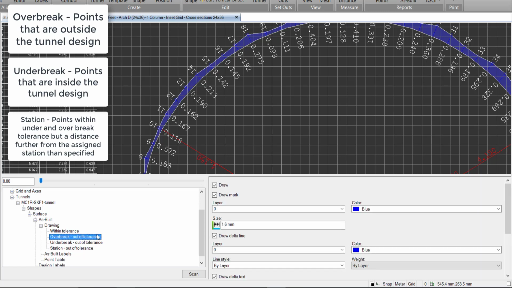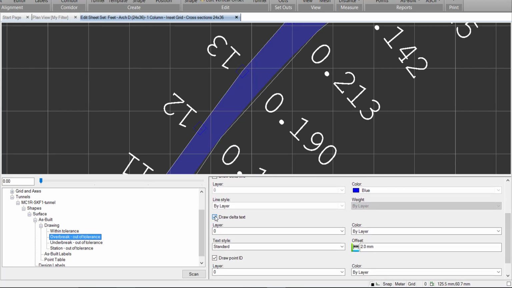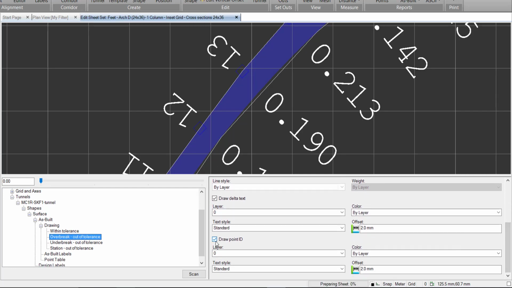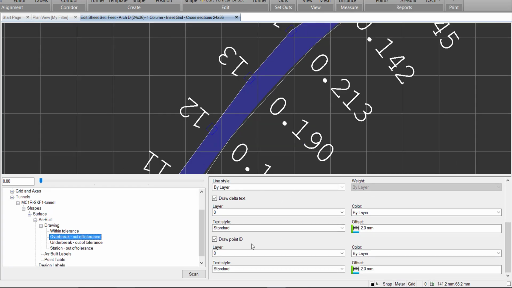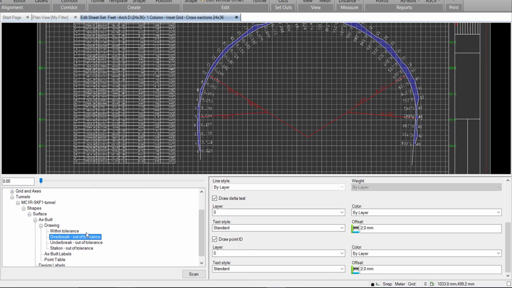Let's look at the overbreak, since that's mainly what we have here. We have these marks we can draw. We have delta lines. We have our delta text. And we have our point ID. And both these, of course, we can change the style or size of if we want. So we can do that for our overbreak, our underbreak, or our within tolerance points all individually.